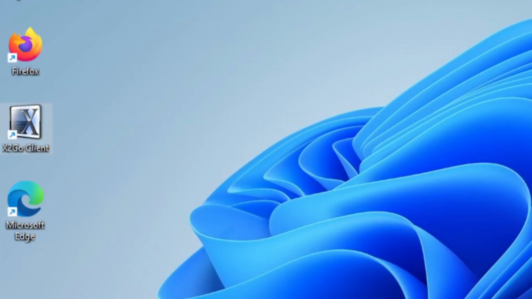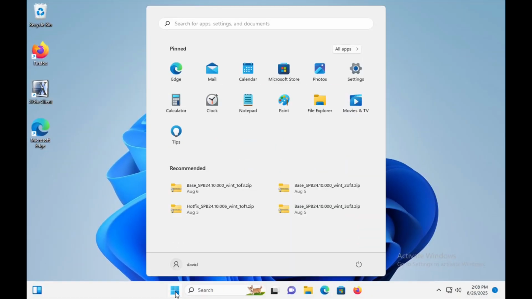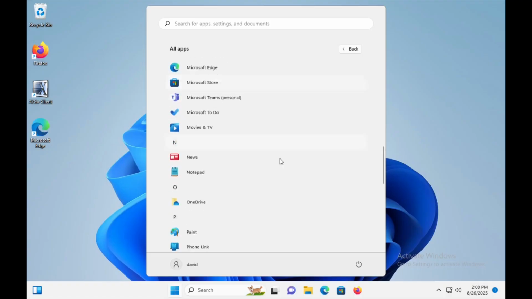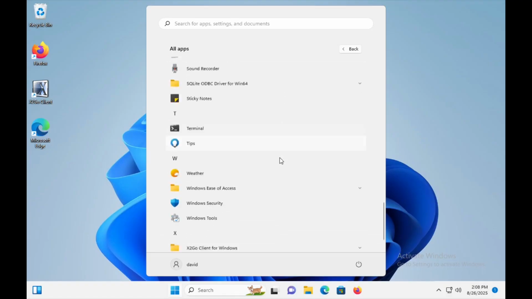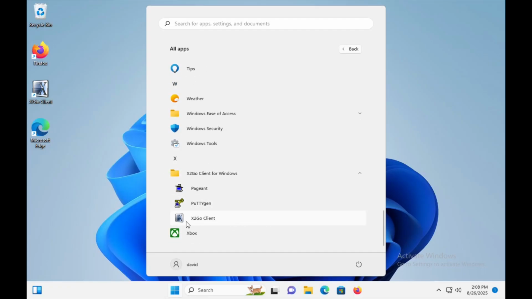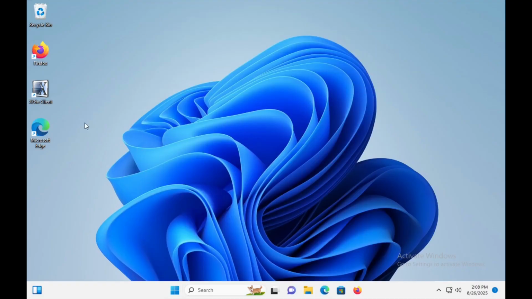I could click on it to start it, or I could come down here to the Start menu, click on All Apps, scroll on down to WXYZ, and then click on x2go Client for Windows. It's a little folder here on the Start menu, and then click on x2go Client. And that will do the same thing as clicking on the desktop icon. So I'll go ahead and click on the desktop icon here.